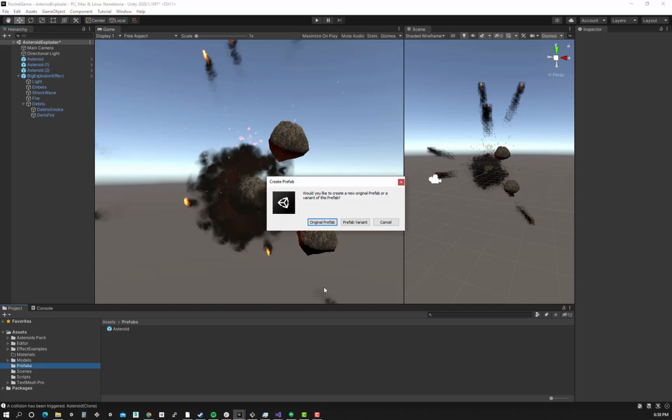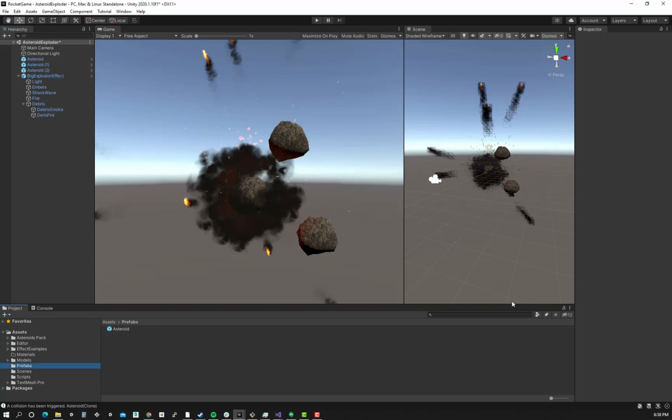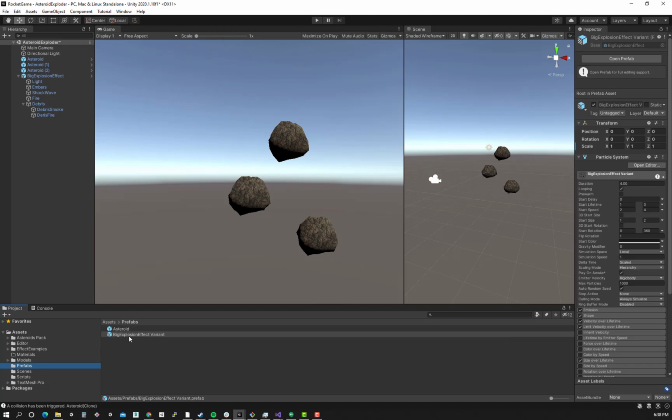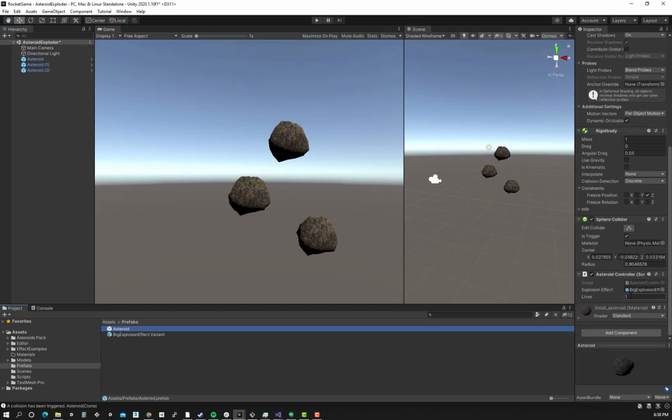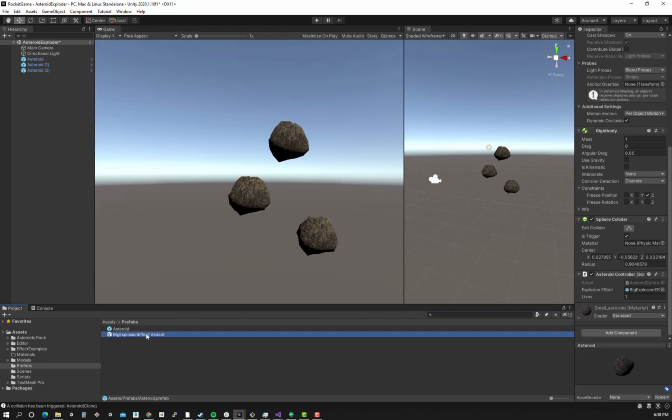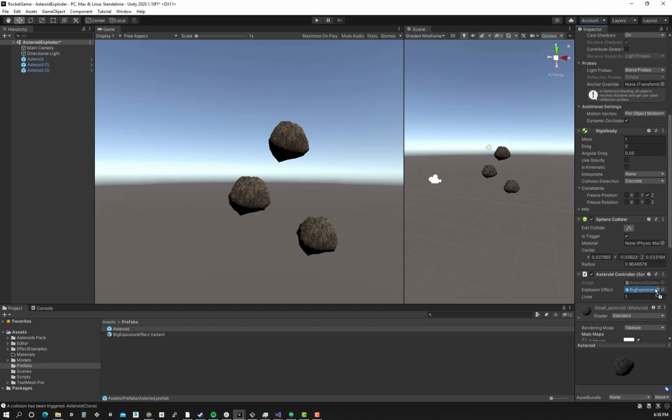I'm going to create a new prefab out of this. And I'm going to make it based on the prefab variant I used. So we'll go ahead and delete that out of the scene. We'll check our asteroid prefab and make sure that we have the variant in our asteroid.